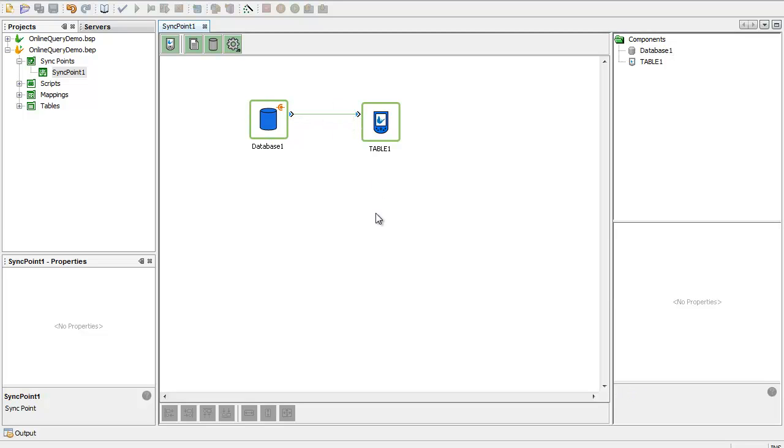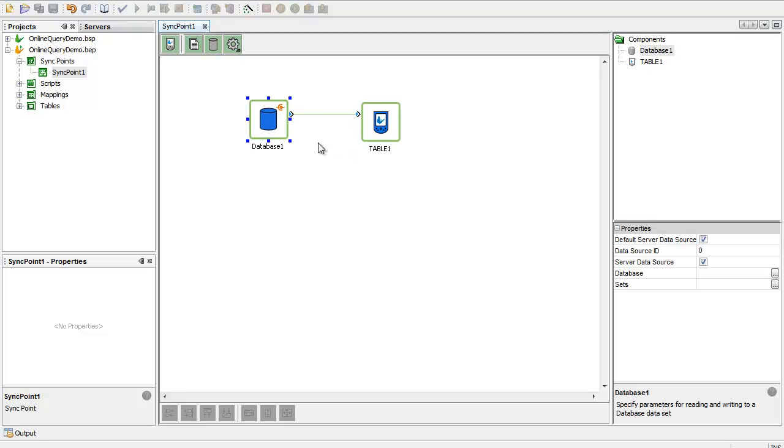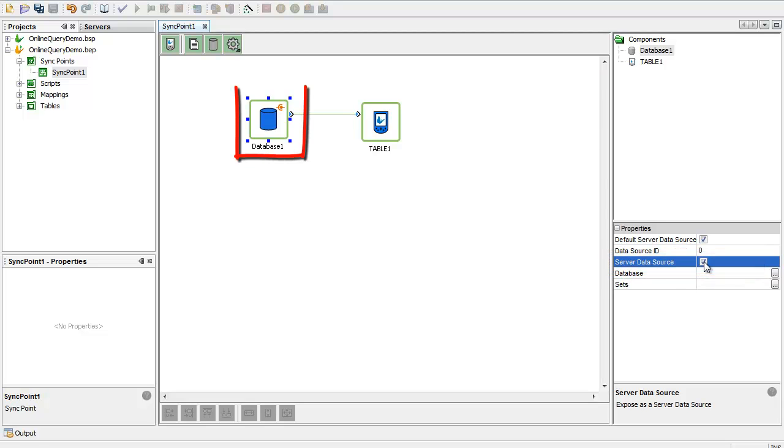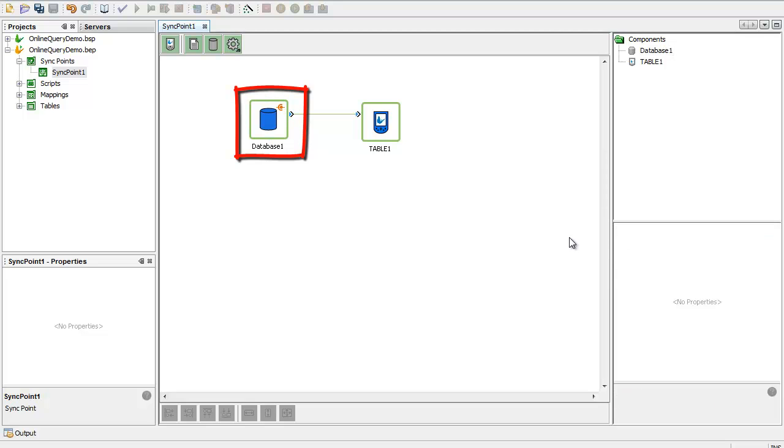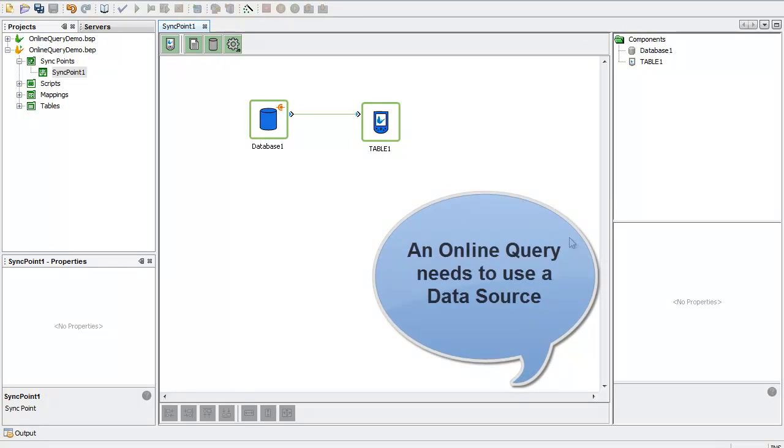Now the only thing I'm using differently here from a normal project is that in this particular data source, I have ticked the server data source and set it to true, and every time I do that, you can see we have the orange connection point badge appearing there when I have it turned on. What this means is this is telling BrightServer in the configuration that this is the data source that we need to use for all online queries coming in from the clients.